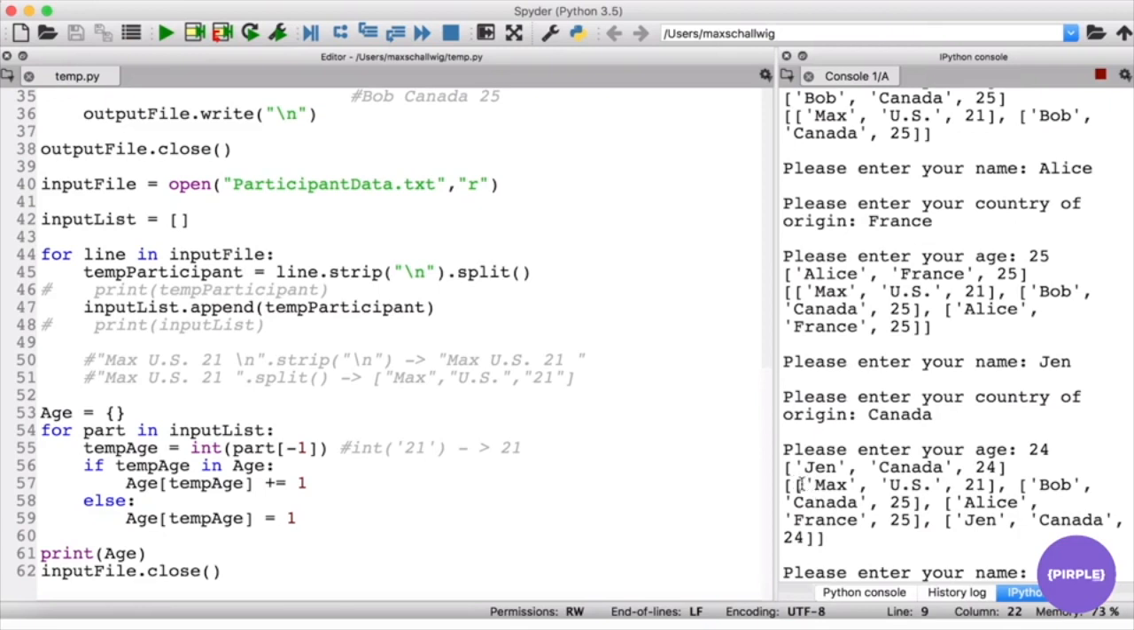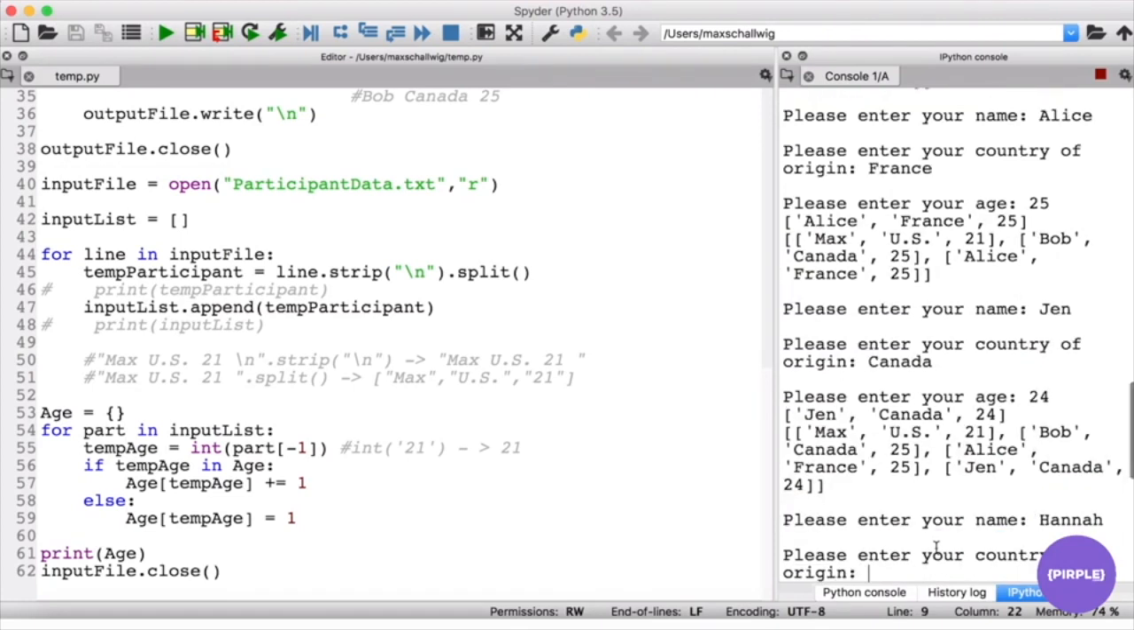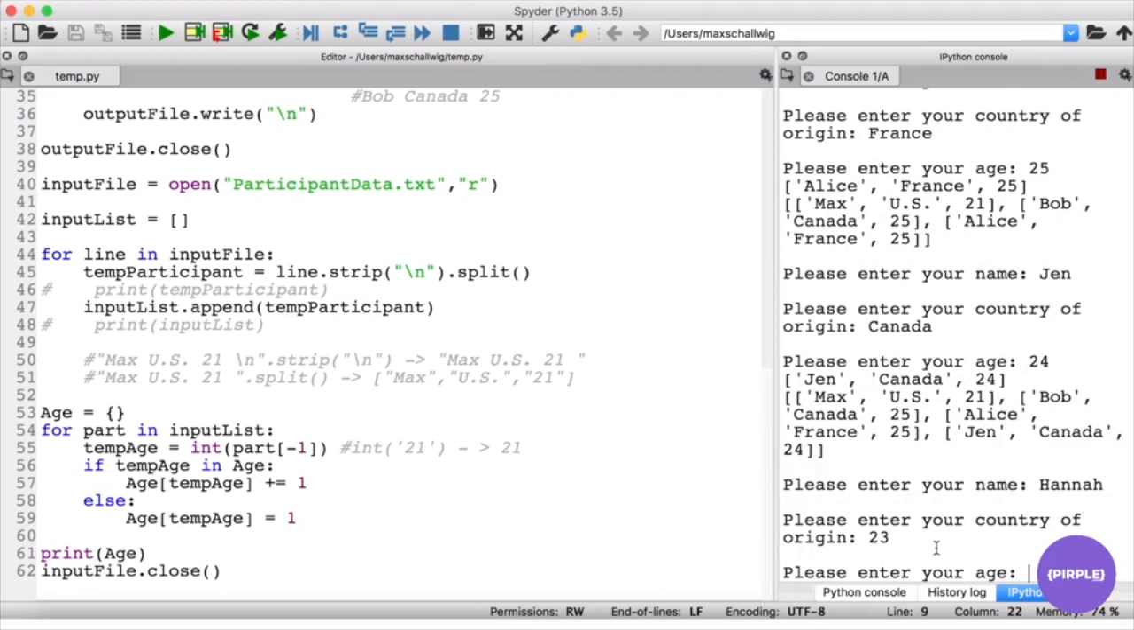So we see our participants are now Max from the US, 21, Bob, Canada, 25, Alice, France, 25, Jen, Canada, 24, and our last participant is going to be, let's have her be Hannah, and we'll have her be 23, and let's also just make her be from the US. It doesn't really matter. Whoop.